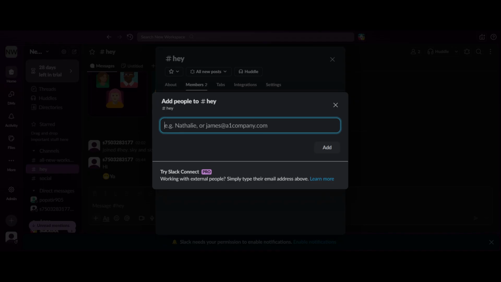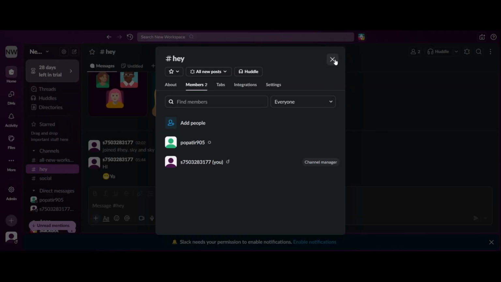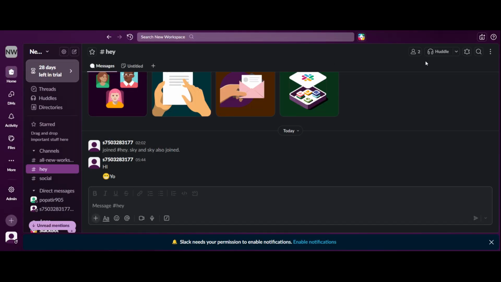Now let's look at Huddles. Huddles are Slack's built-in way to quickly meet with people using audio or video. Inside any channel or direct message, you'll see the Huddle option. Just click on it to start a live conversation. This is perfect for quick meetings, brainstorming sessions, or casual check-ins without scheduling a full video call.